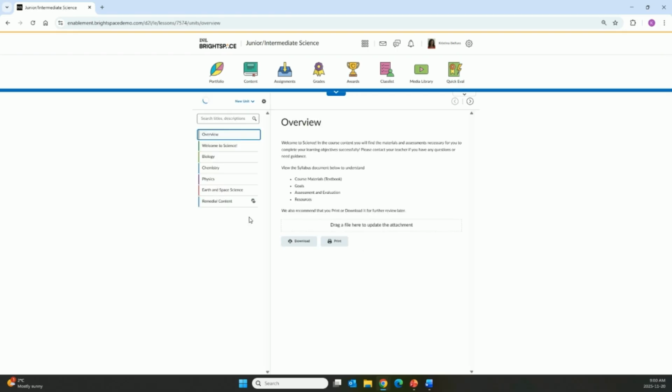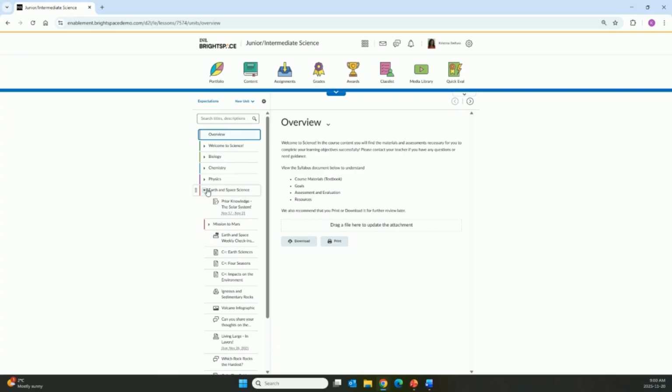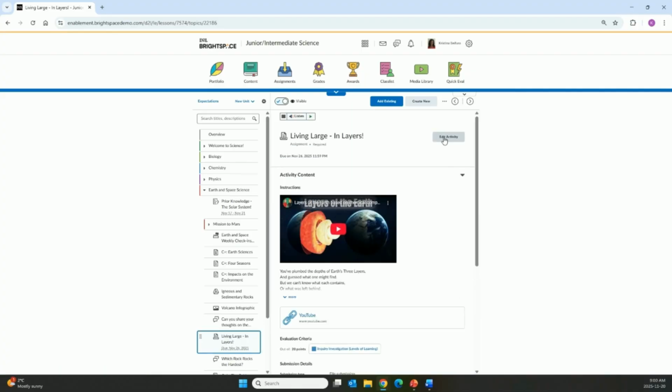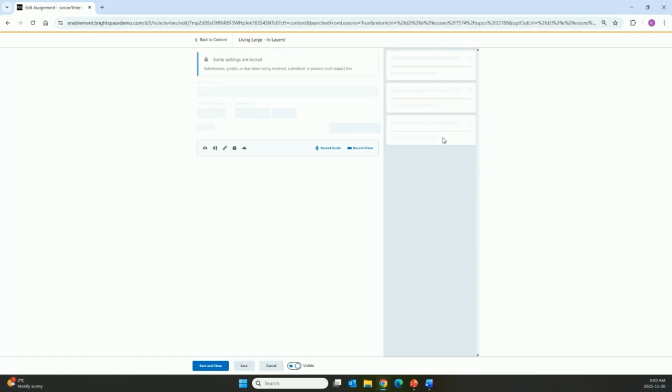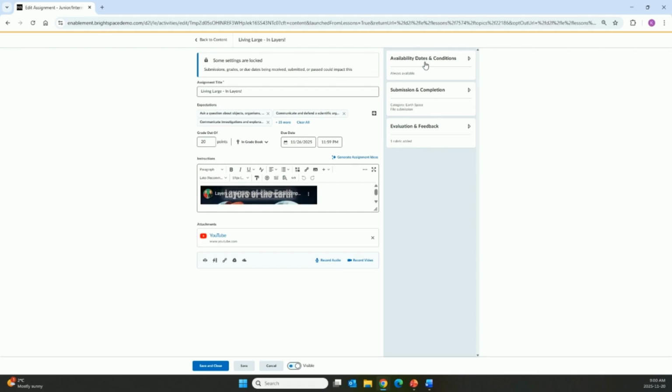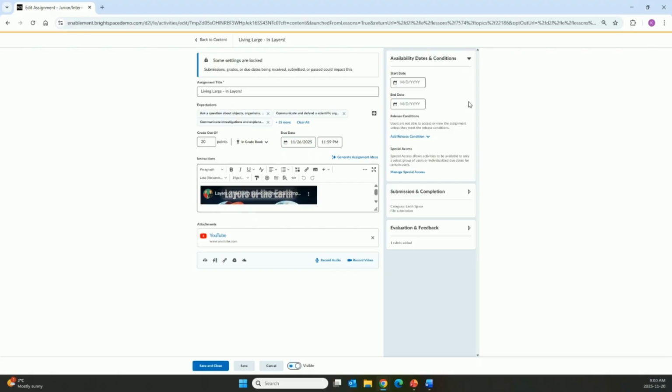And I'm going to find an existing assignment. You can add this to new assignments as well. But for the purpose of this demo, I'm going to go down to this Living Large in Layers assignment, and I'm going to edit this activity. Over here in my availability dates and conditions, is where I can find special access. Down in the special access area, I can click on Manage Special Access.